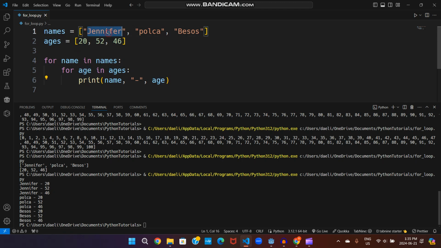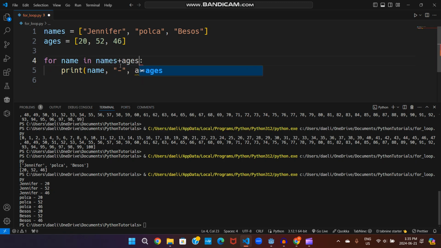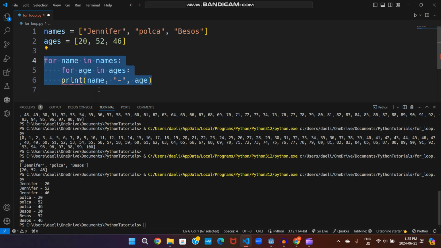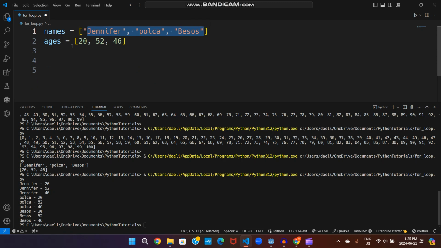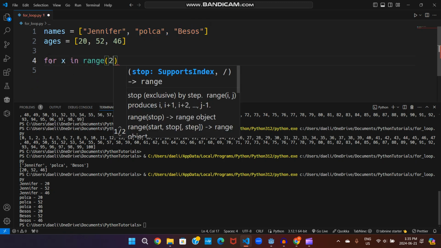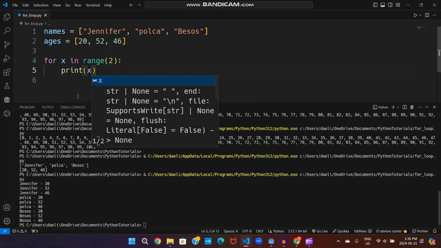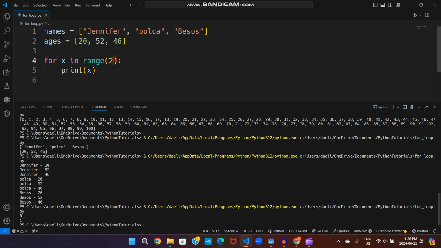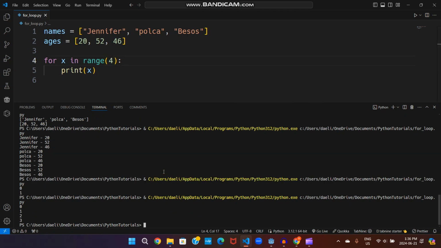Instead, we would like these two to come at the same time. So a better way to do this is something like this. Okay, I have an idea. Since there are three in here, 0, 1, 2, I can do for x in range 2, print x. This will print the numbers from 0 to 1, but now I want it to go till 3, so I get all the indexes.